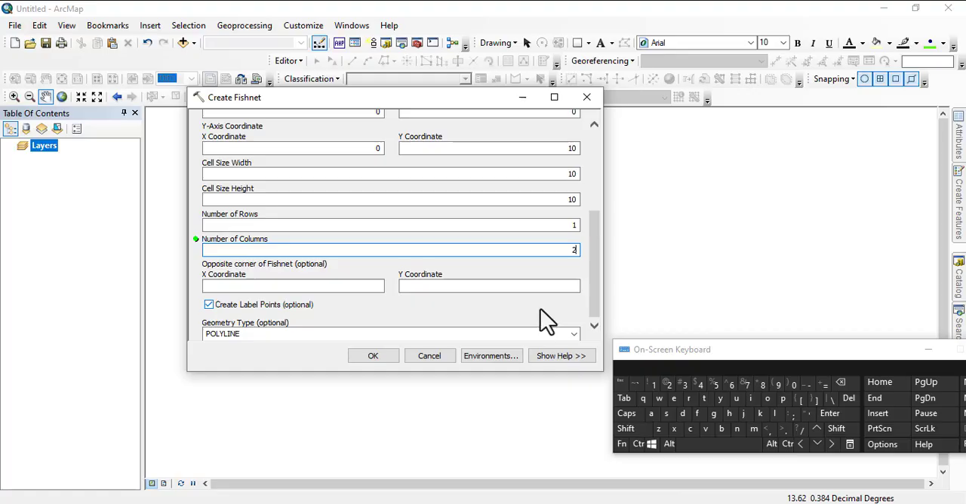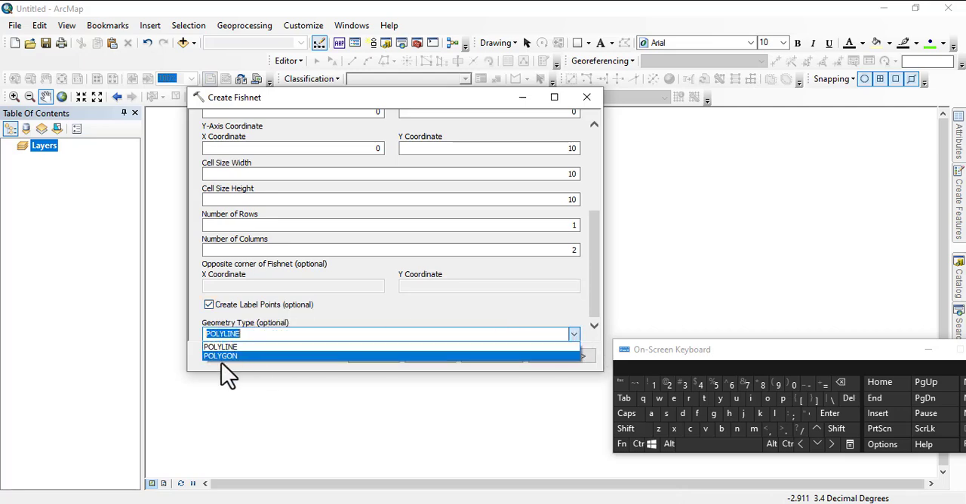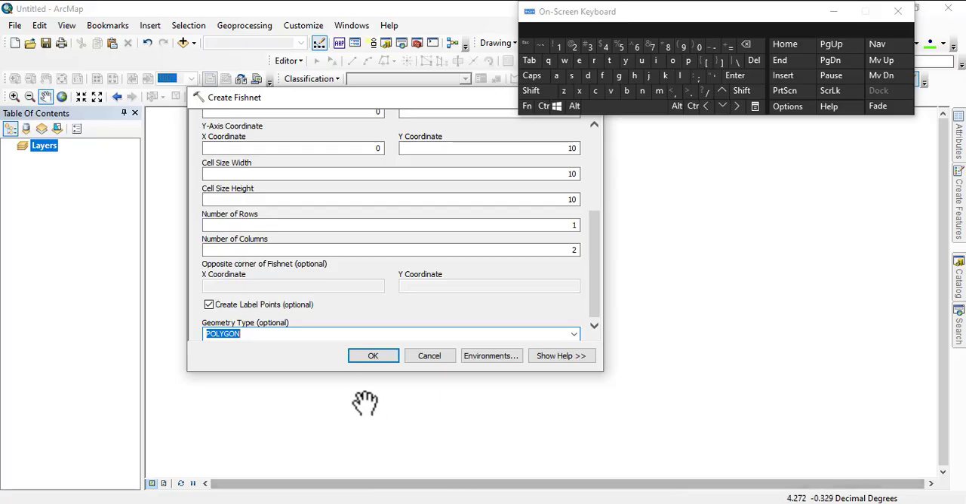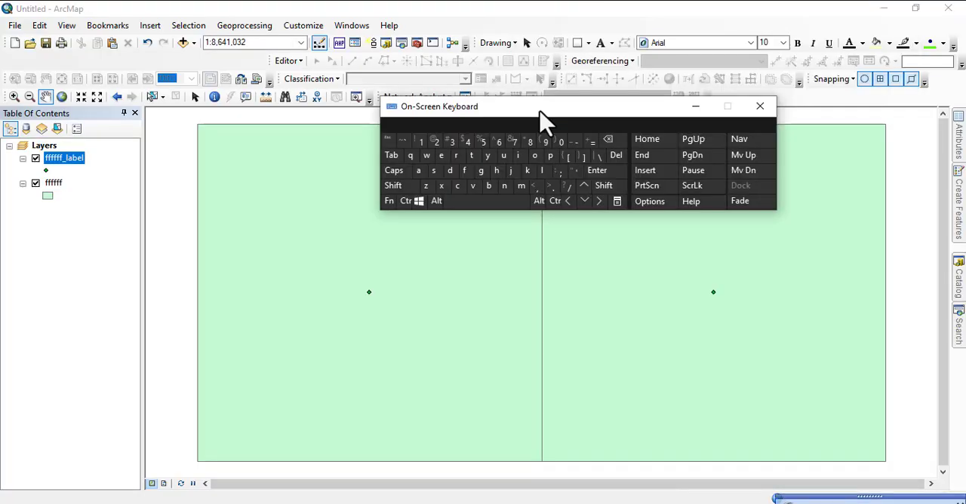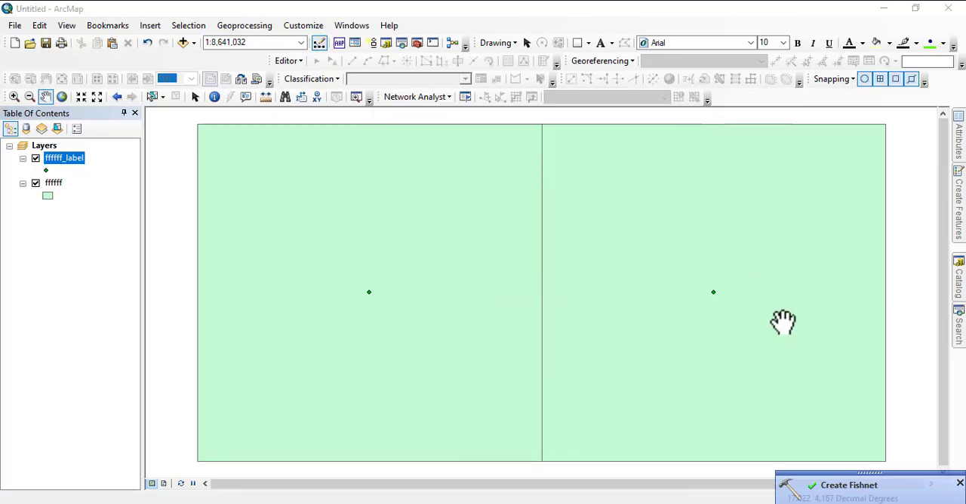Okay, now down here we'll check this Create Label Points, which is optional, but then we're creating it as a polygon, so it's going to allow us to create both a point and a polygon. Once we are done with that, we will click OK, hoping it does not embarrass us, because it likes to whenever you create. Thank God it didn't embarrass us this time.